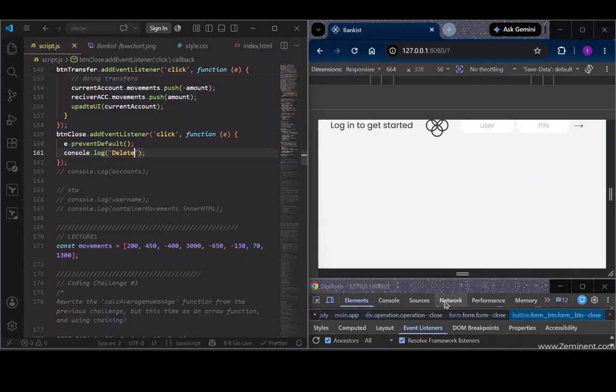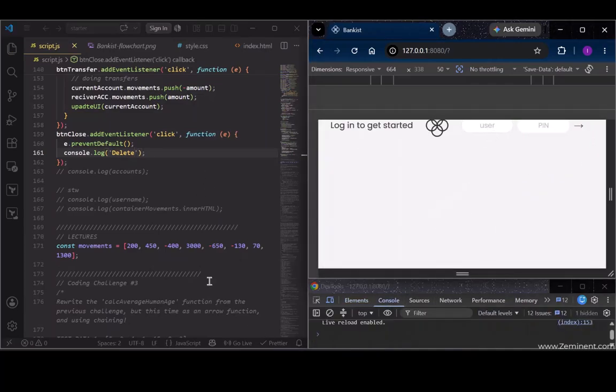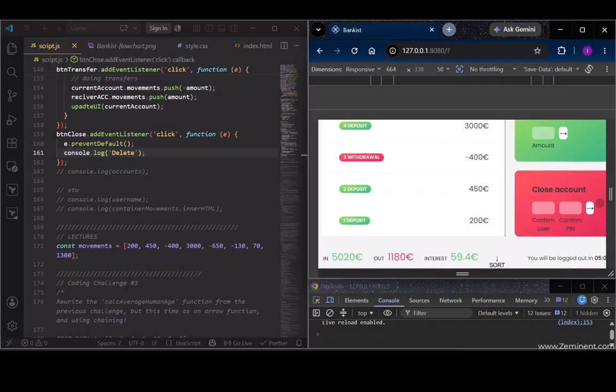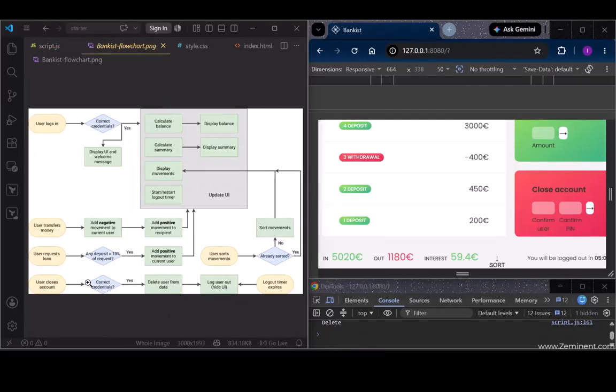Again, let me go to the console, and let me log in. See, when we click this, it is logging delete, so this button is working now. So let's now take a look at the flowchart. The first thing we need to do is to check if the credentials are correct. So basically the username and then the pin that is inputted is equal to the current user, and the same for the pin.